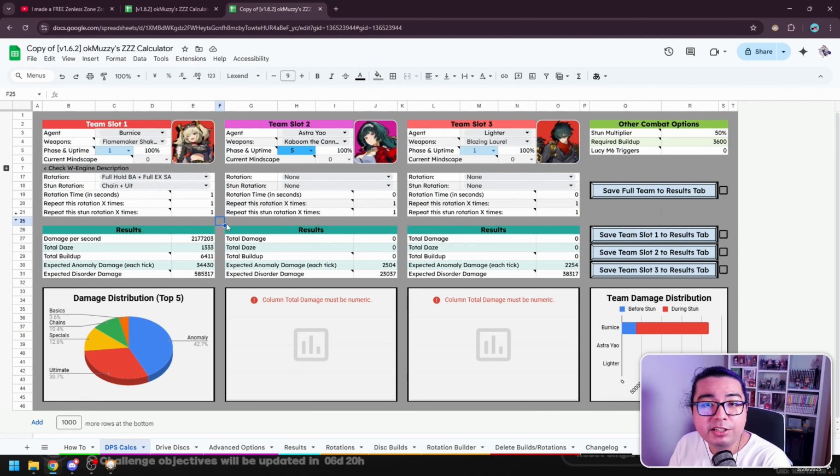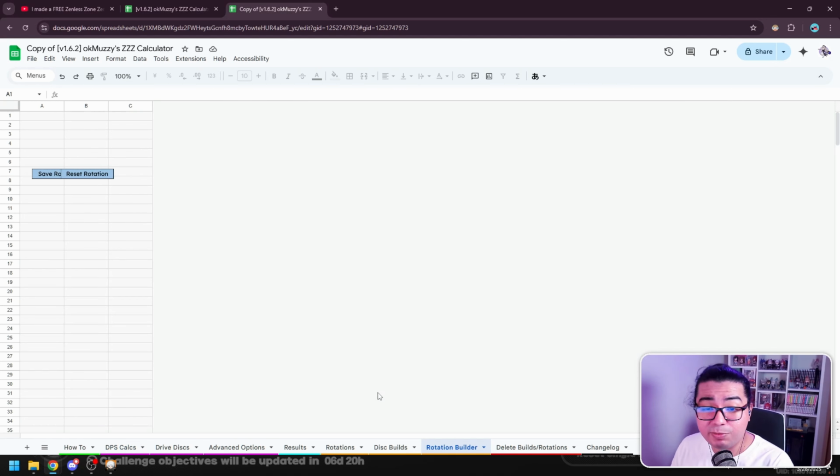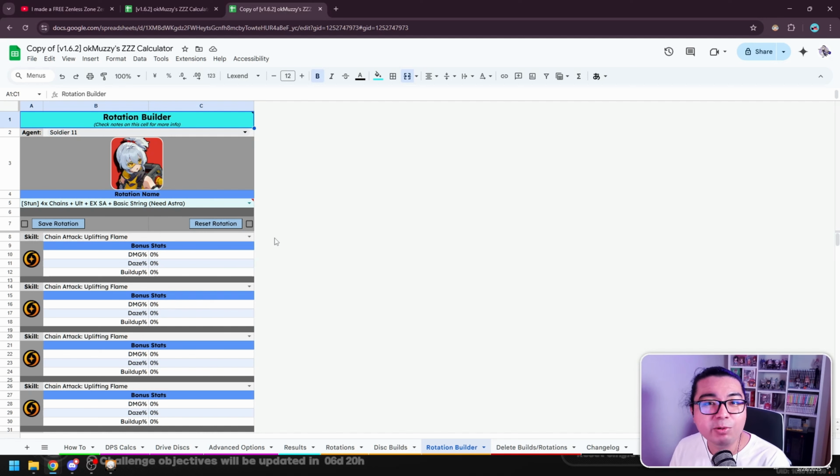Now let's jump and talk a little bit about other advanced functions that this calculator can also do for you. For example, we have this rotation thing here. Once again, someone in the community shared all these ideas with me, and I decided to do a revamp on how you make rotations, because the old UI was really bad.